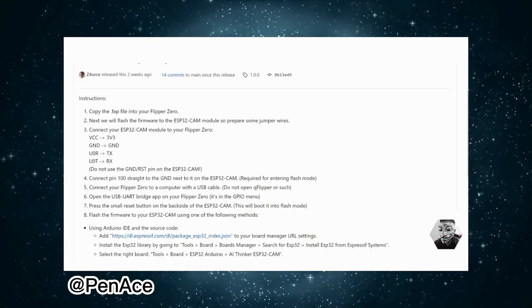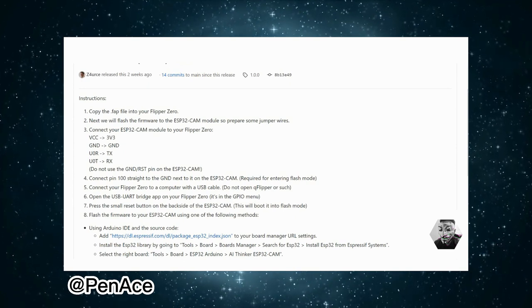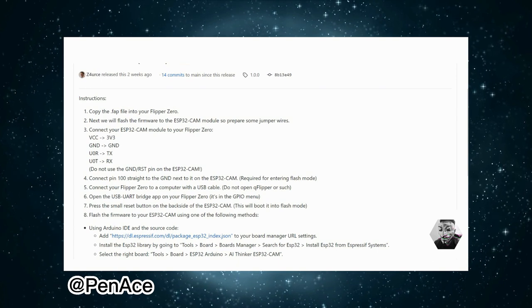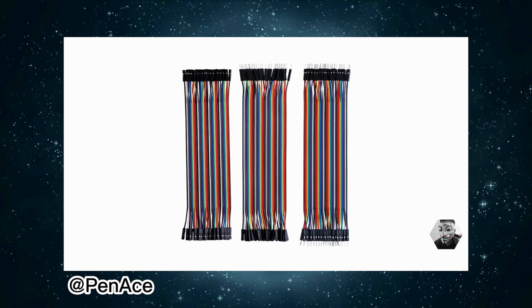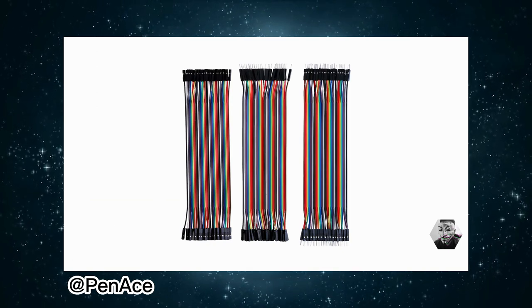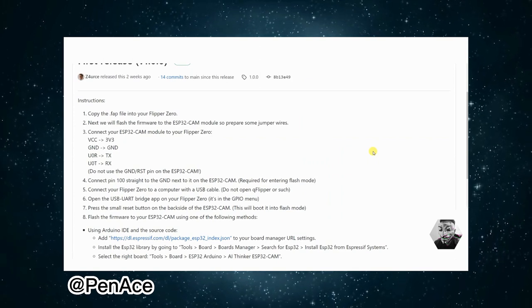So in terms of releases, it's been last updated 2 weeks ago. We can see that right here. And there's some instructions for us to install and follow. So let's get started with that. So the first thing for me to do is prepare the jumpers. Now, I have some DuPont wires. I'll leave a link below, which work very well, but you can use any type of jumpers that you need.